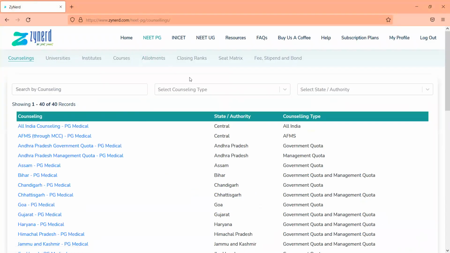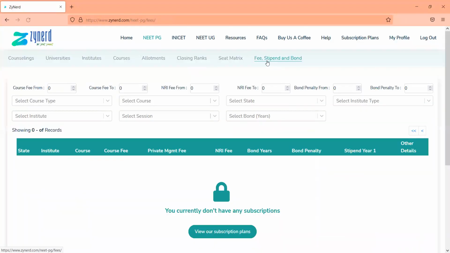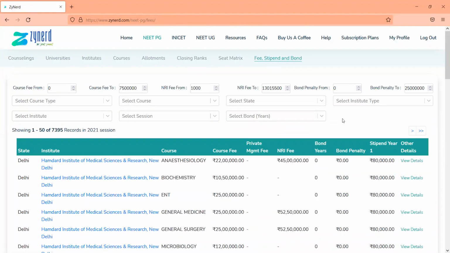And the most crucial part is the data part, the information that will help you take decisions and fill in your choices. The tabs of allotments, closing ranks, seat matrix, and fee, stipend and bond are very important features that will help you in taking decisions. We'll have a look at the fees, stipend and bond details which are available in ZyNerd.